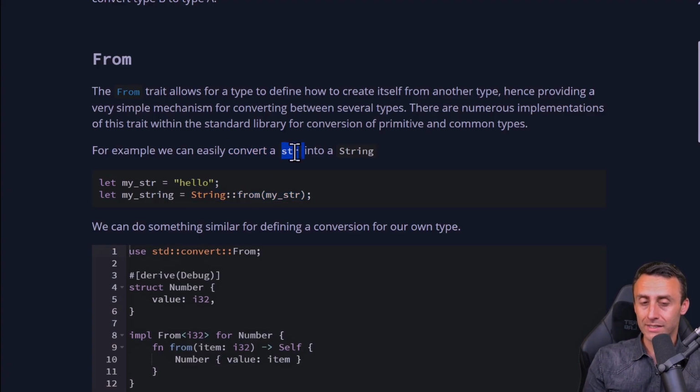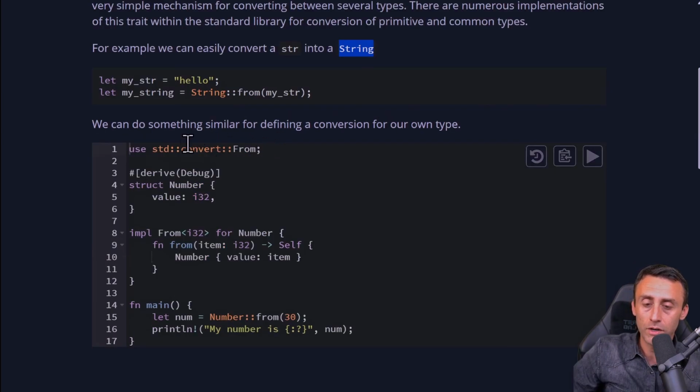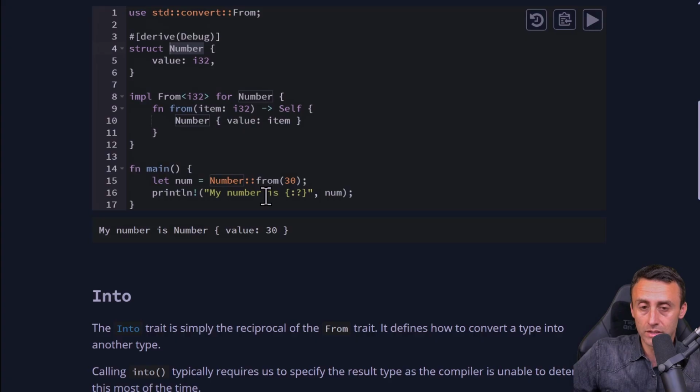We can convert, for example, this str, which is not the same in Rust as a String. We'll probably have a separate lesson on this. And for example, we can do a conversion of our own type. For example, like this, we use this convert from, we define this struct Number with a value i32, and then we implement From<i32> for Number, and then we convert this to this custom Number. Let's try it out. We have this one.